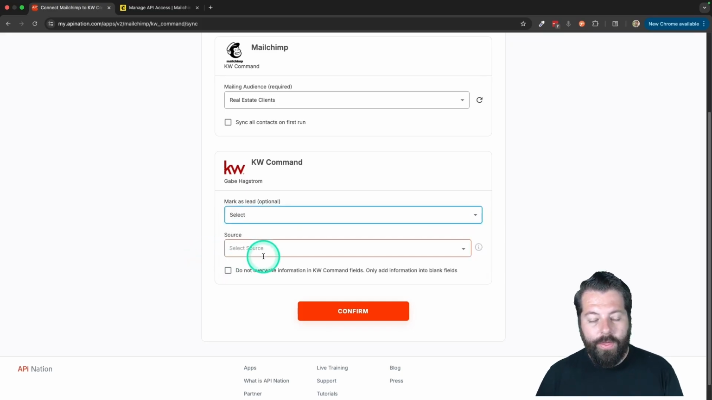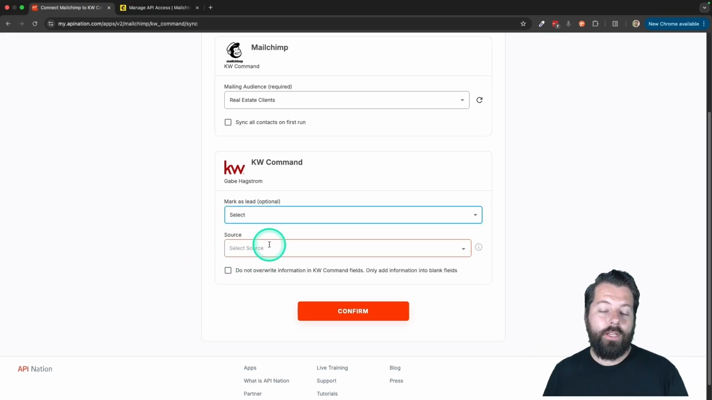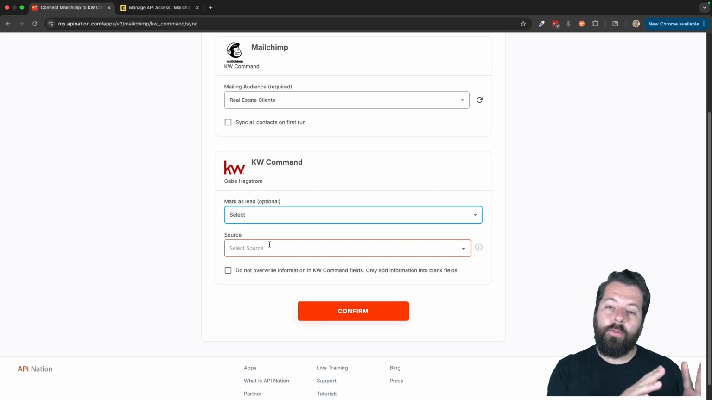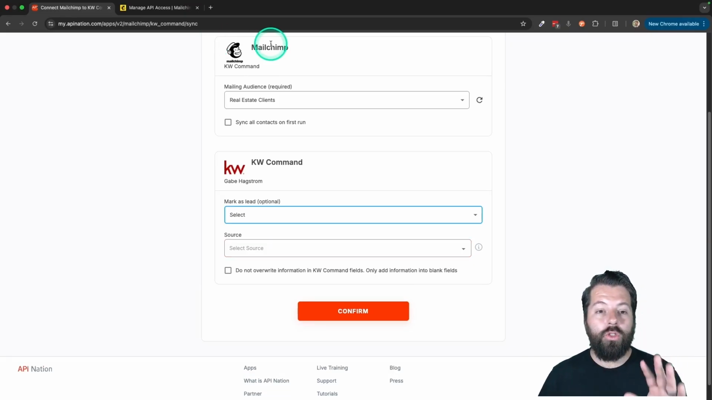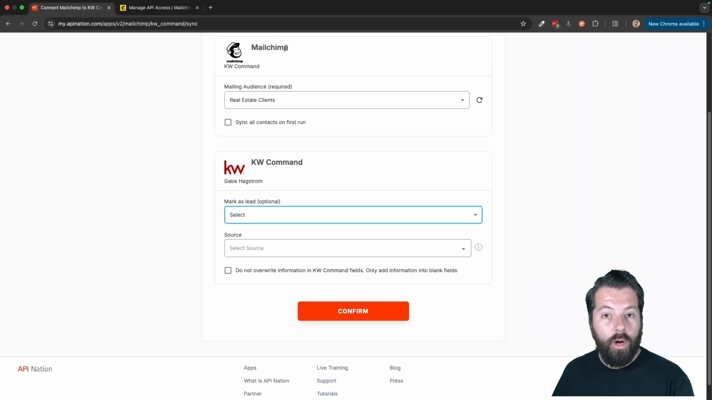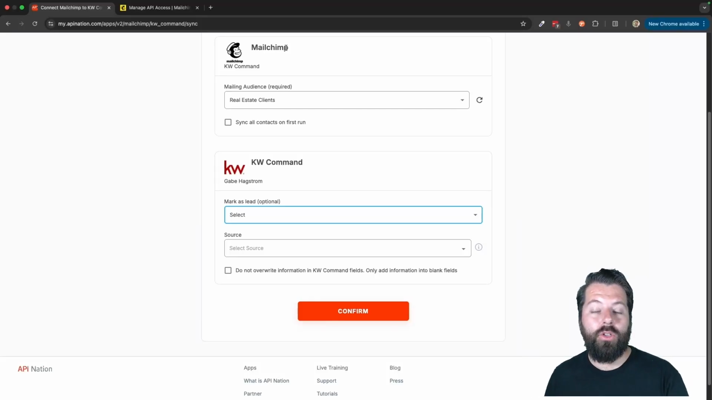So the thing about this sync is most often, most agents, most teams, most brokers I see are sending people from Command into Mailchimp to send them emails. Every so often I have an agent or a broker who has used Mailchimp to create a landing page, or they have a Mailchimp they've been using for a long time full of contacts that they want to get into KW Command.